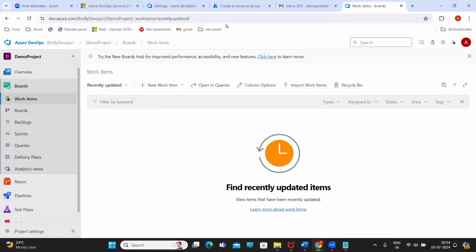Just a question: is there any limit for the number of organizations under one DevOps portal? Is there any limit? Your voice is not clear. So I'm asking, what is the maximum limit?